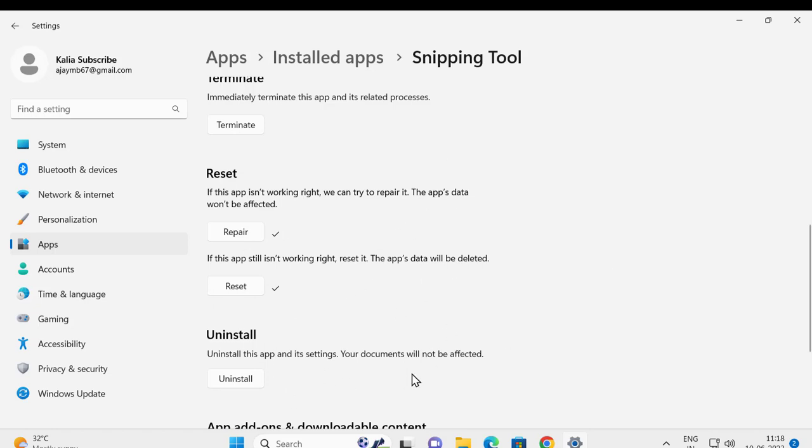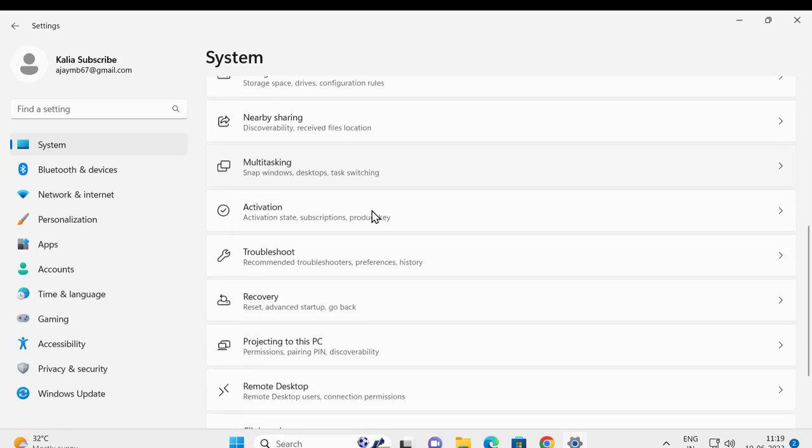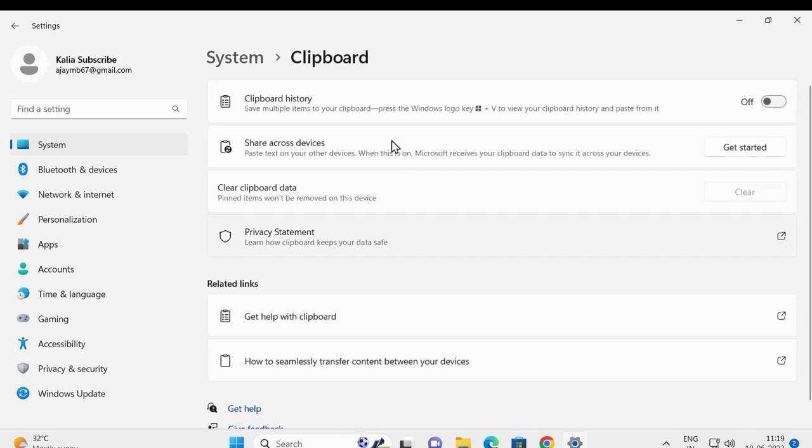Hopefully this can resolve the problem, but if it isn't working, let's go for the next solution. For that, go to System on the left side. On the right side, go to Clipboard and open it. Under Clipboard history, select turn it on. You just need to turn it on, and after that, hopefully this can resolve the problem. If it isn't working, let's move to the next solution.